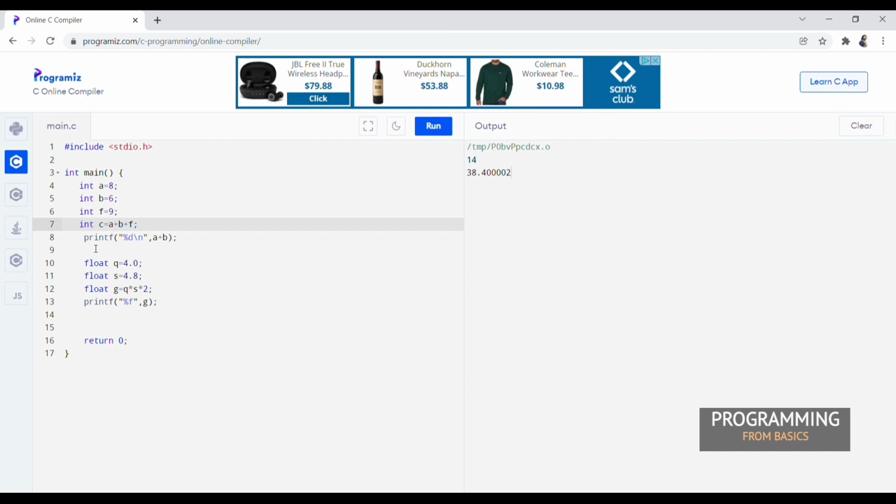Okay, so I think I have covered all the types, different types like integers and floats, and addition, subtraction, multiplication. Okay, thank you.